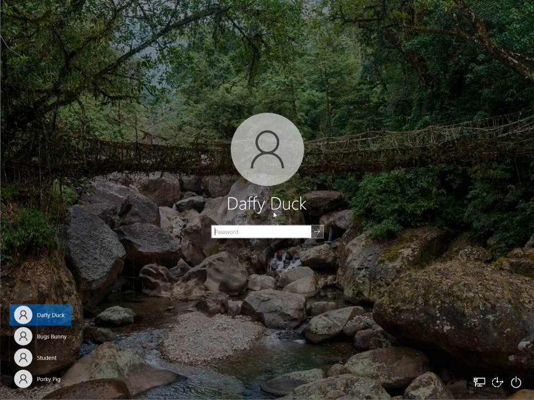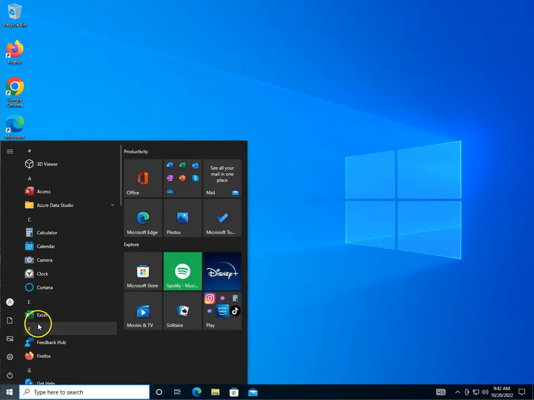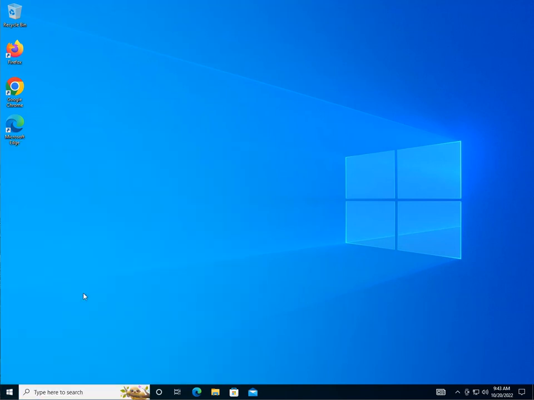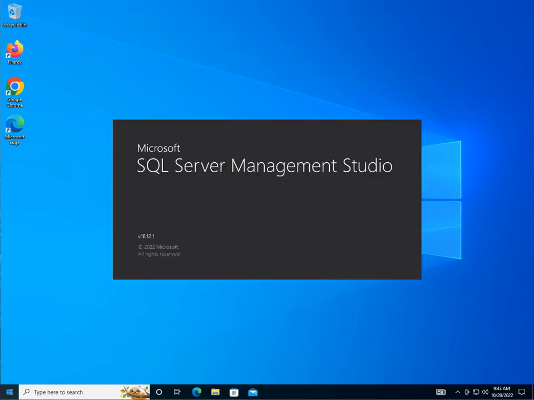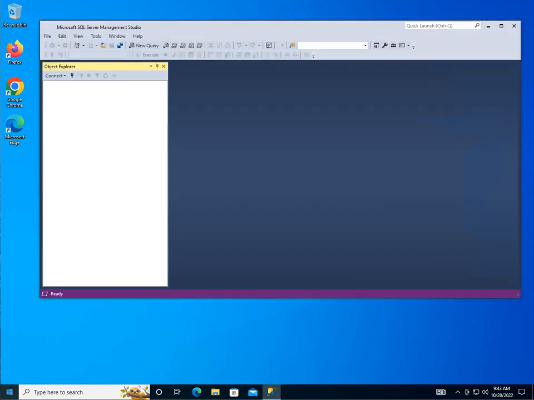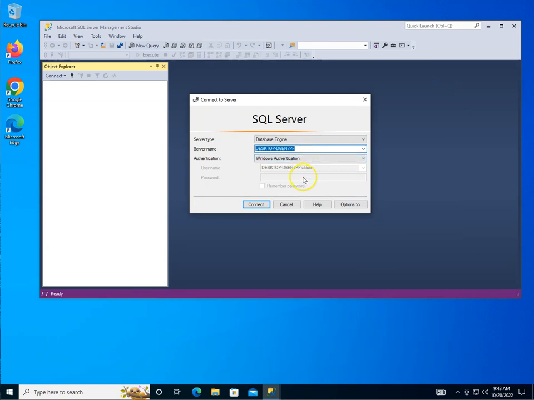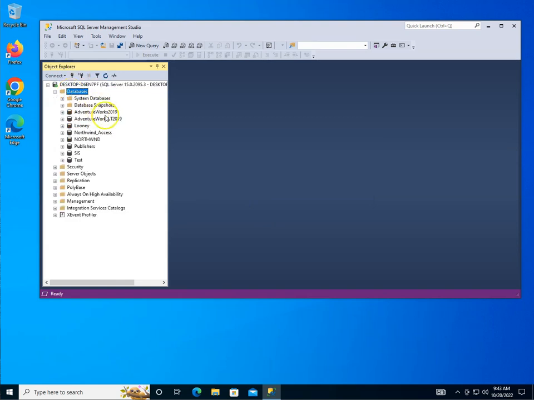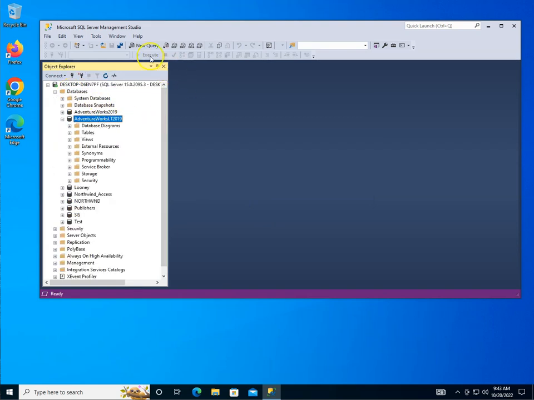Let's bring up Daffy and log in. I'm going to start SQL Server Management Studio, which can take a moment to come up. Here it is coming up, and we'll just wait a moment for it to load. We can see we're logging in as Daffy Duck. Let's check out our databases, and there is 2019. Let me open up a new query window here.